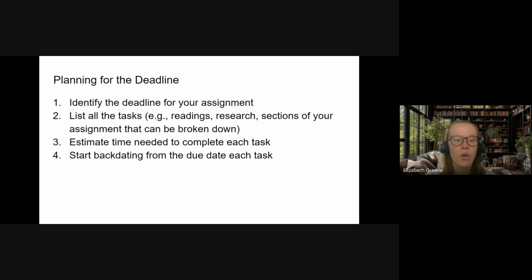Once I have all of those tasks broken down, then I'm going to take a moment to estimate how much time is needed to complete each task. This can be tricky, especially at first when you don't have a great idea of how long, for example, it's going to take you to write a page or two of a paper. So give yourself a lot of grace the first couple times you use this tool as you're figuring out exactly what's going to work best for you.